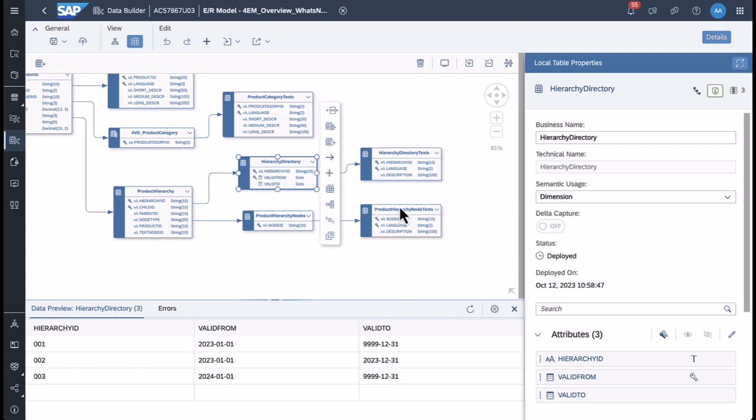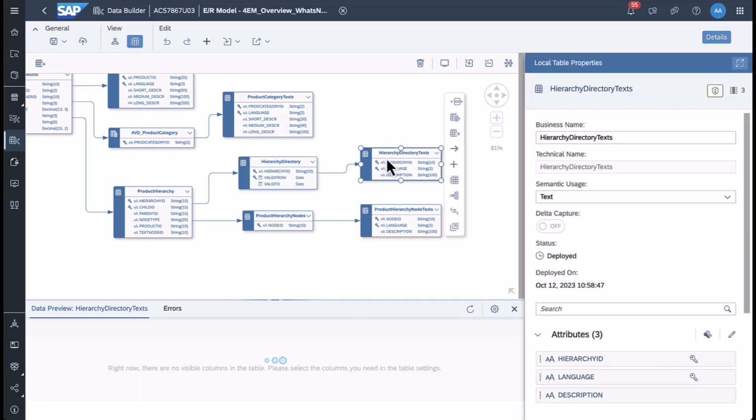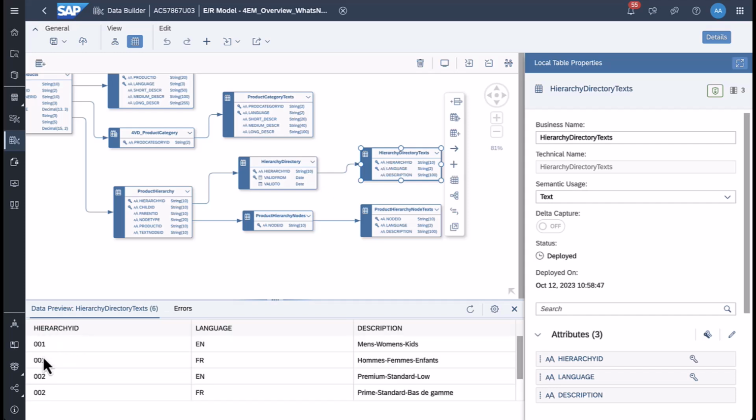life. And to that hierarchy, which is itself just a normal dimension, there can be, like for any dimension, language-dependent texts. So these hierarchies, with their keys, for given languages, can have different descriptions. This is where the language-dependent description in the hierarchy selection came from.